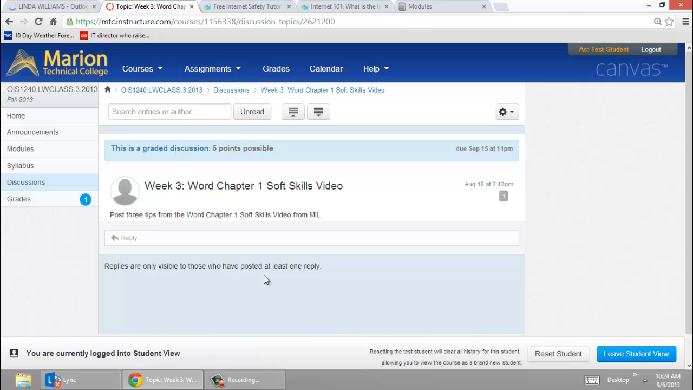One more thing. If you are using labs on campus to complete things with Office 2013, please do not use the labs in the library, as they are controlled by OSU and not Marion Tech, and they are using Office 2010 on those and not Office 2013.